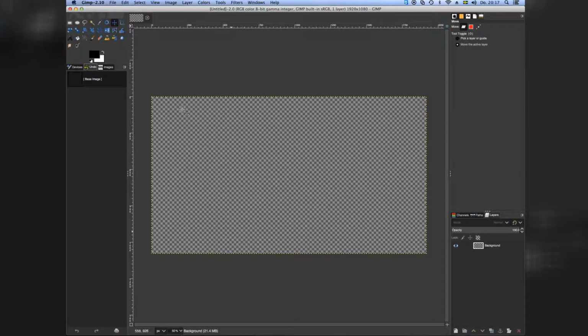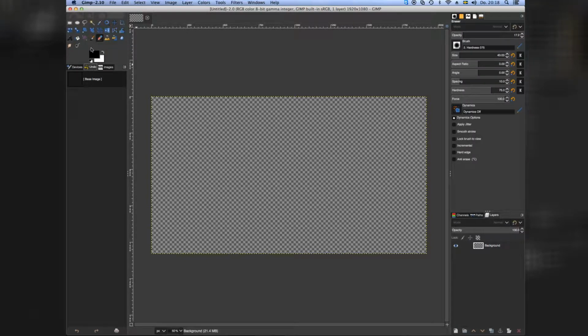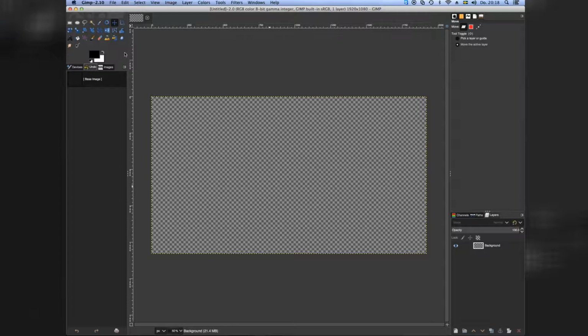So, in this corner at the top you have the toolbox. These are a number of tools. There are actually more, but those are the ones that are shown as standard. And you can just click on them to pick one and work with. Let's try and click on the paintbrush tool.